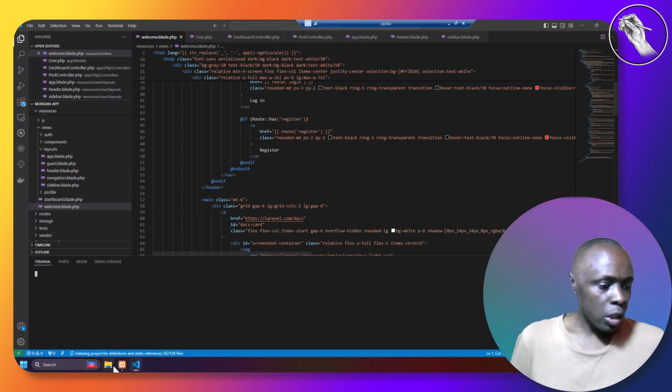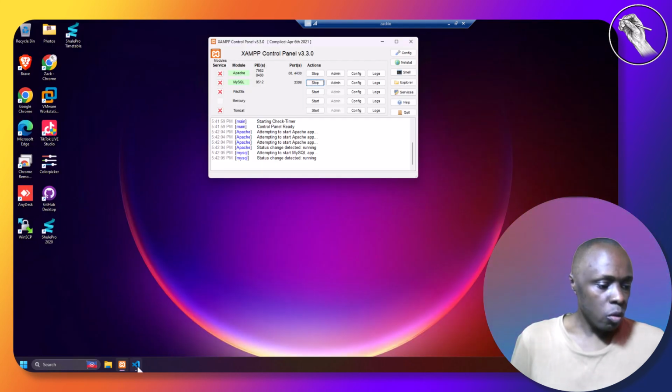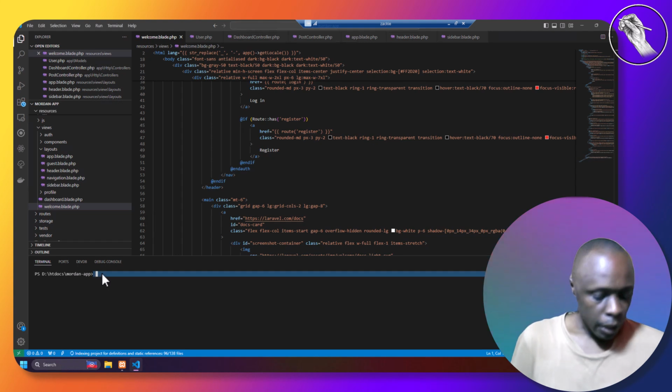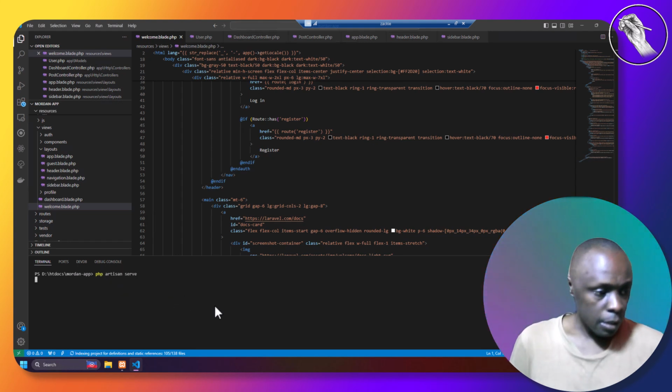So ensure your server is running, XAMPP, and Apache and MySQL are running. What you're just going to do here is type php artisan serve. That is PHP artisan serve and npm run dev.